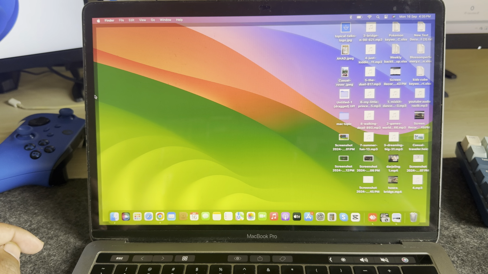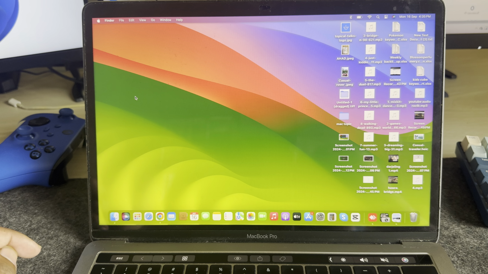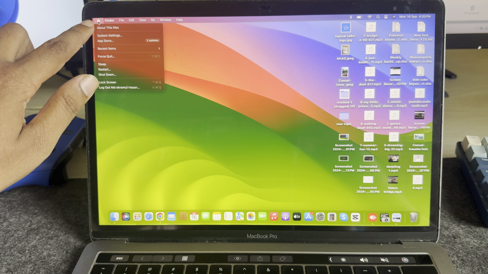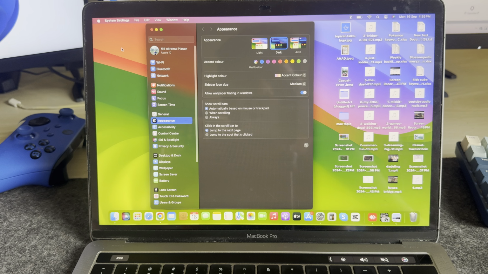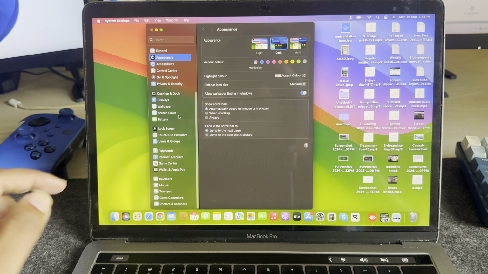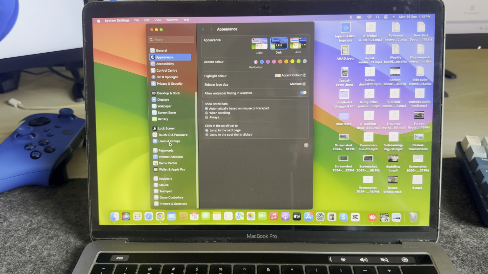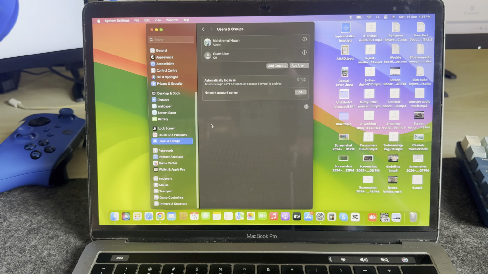How to create a user account on your MacBook. To create your MacBook user, go to the Apple icon, then go to System Settings, then scroll down, then you can see Users and Groups. You have to press on Users and Groups.